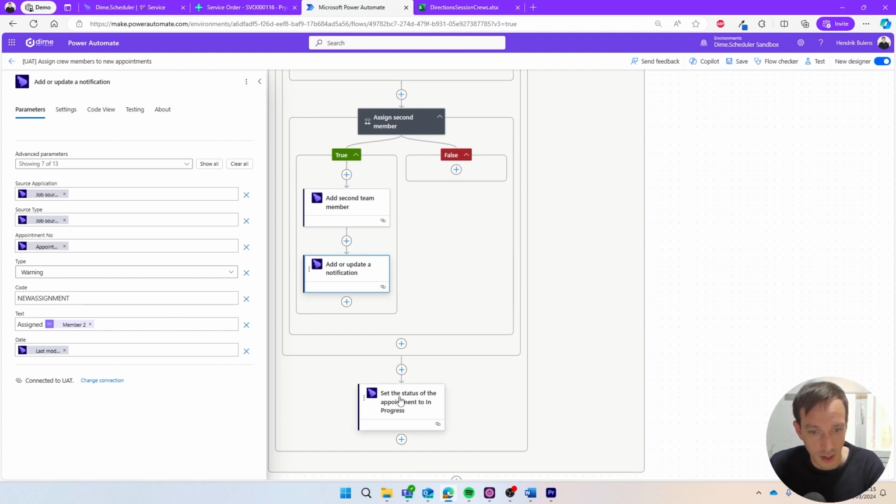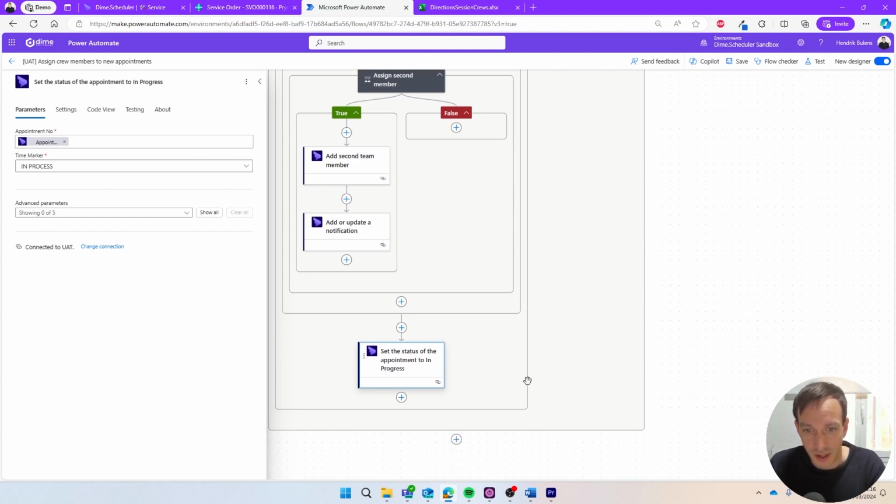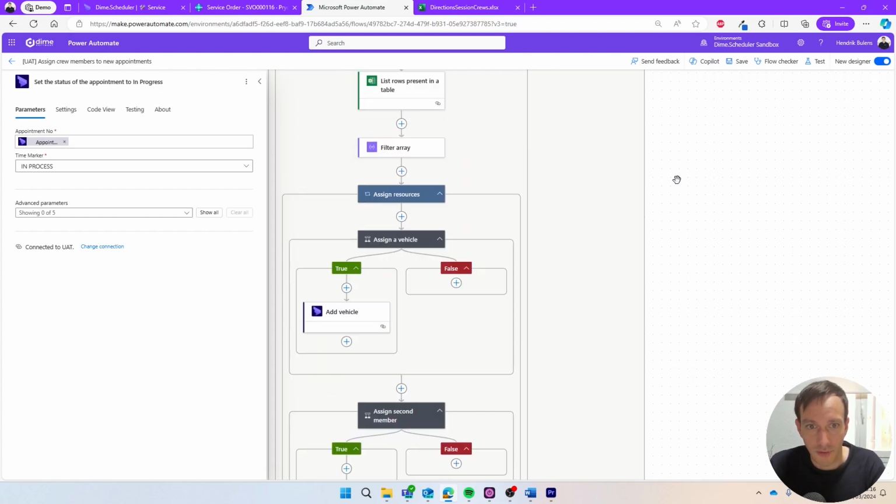So if we expand this one a little bit, you can see the appointment status will be set to in process. And for service orders, we're going to link their progress to the time marker, which is this visual indicator that renders the underscore of the appointments on the planning board. And then after that, the flow will terminate, and then we'll have a complete flow.